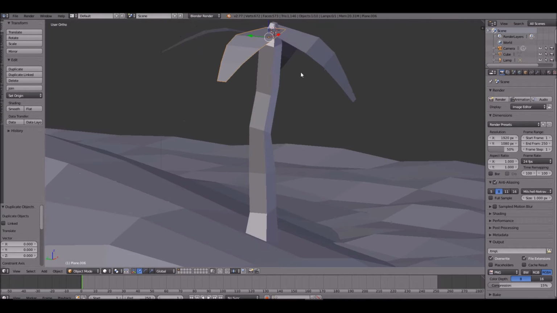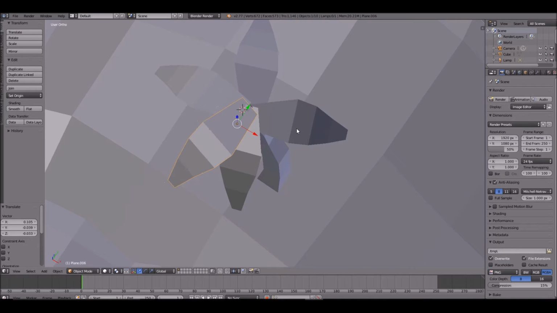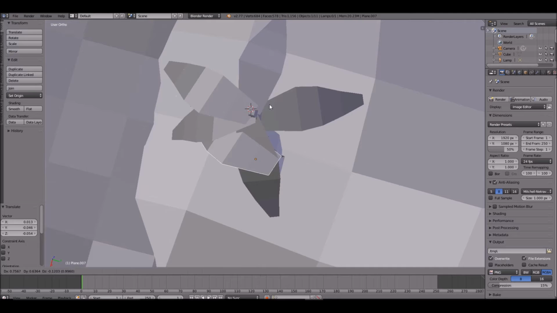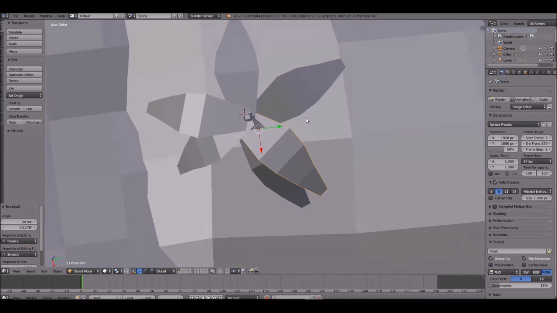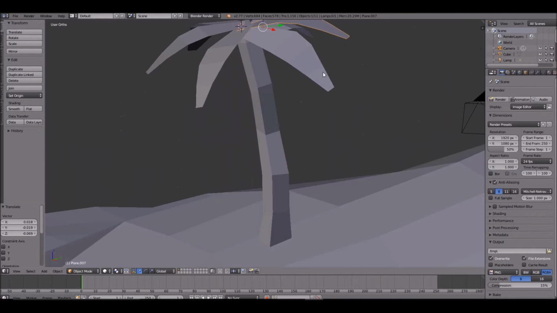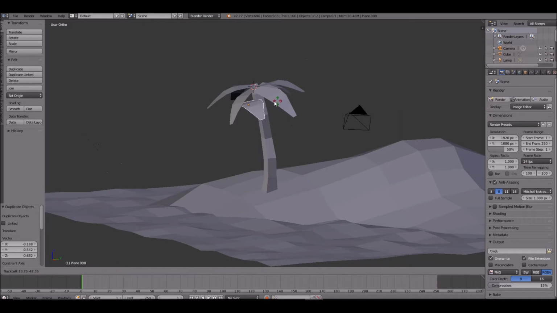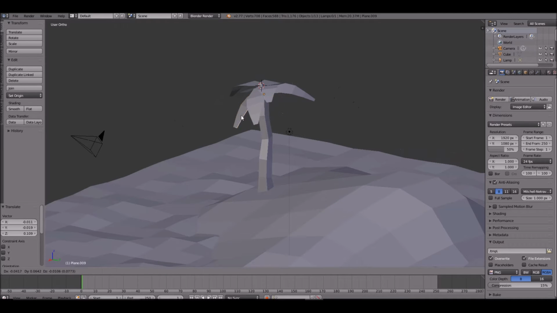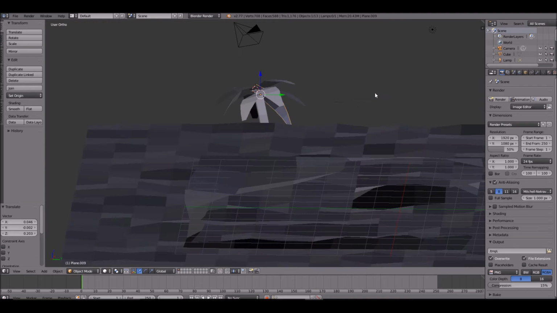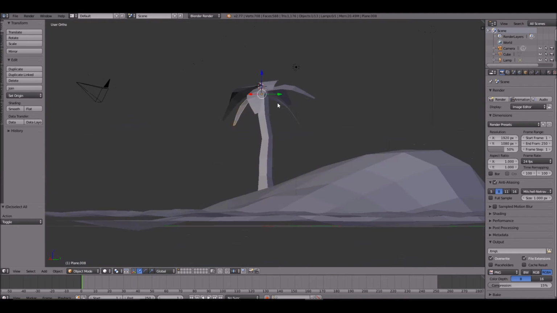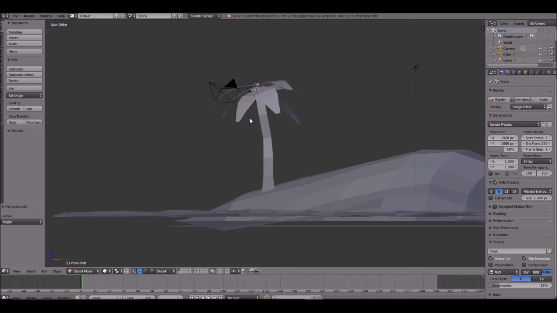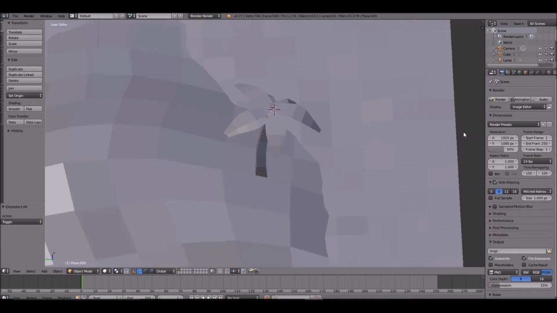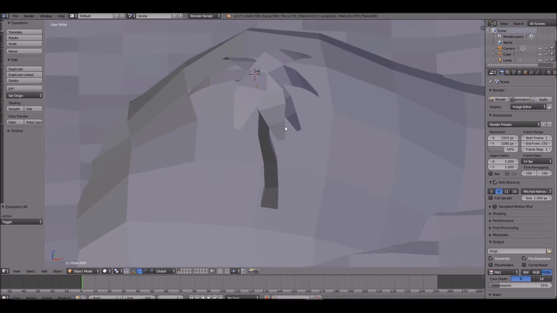Duplicate that again. Make sure you have a good bit of leaves up there, just to where you can get a better view of the leaves to see how good they were made. There we go. So that is a nicely made palm tree.